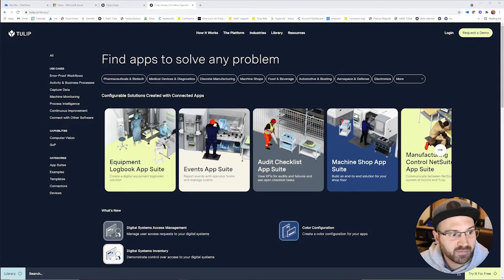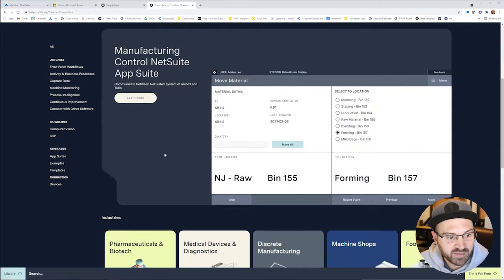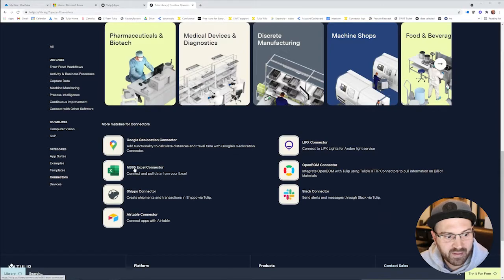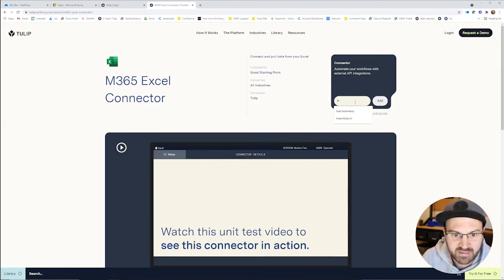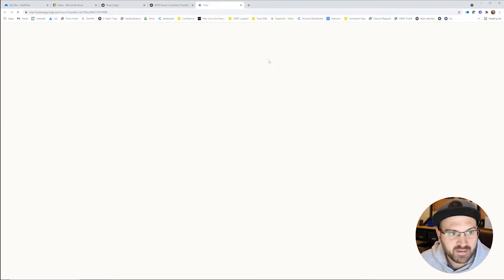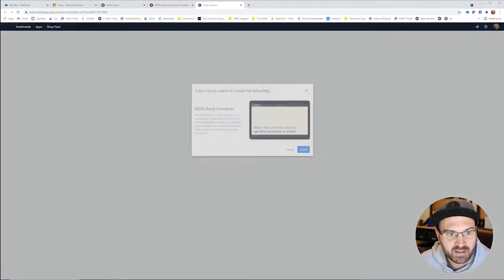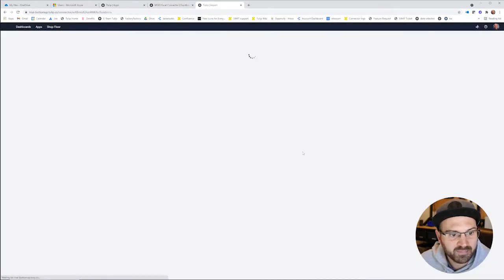Hey there, today we're going to connect Excel to Tulip using one of our library apps. So first thing we're going to do is go to the library and go to connectors. At the bottom we have the M365 Excel connector. So let's click on this and let's add the connector to our instance. There you go. It's going to bring me to the instance and we can install it.